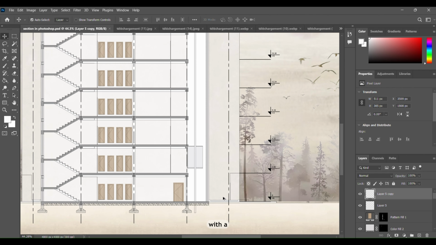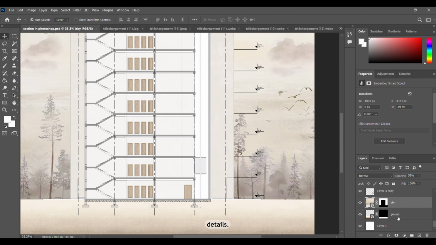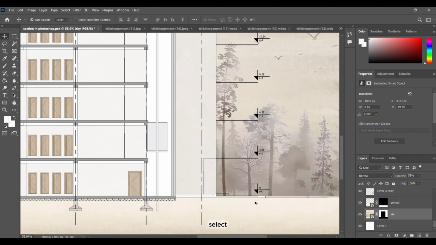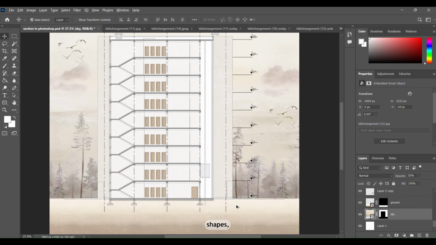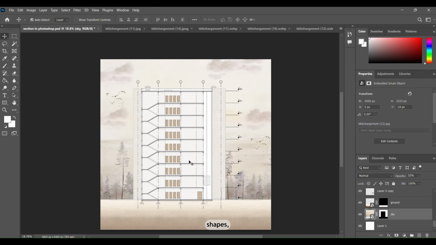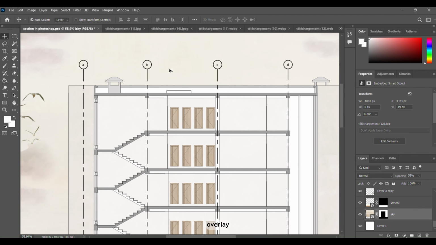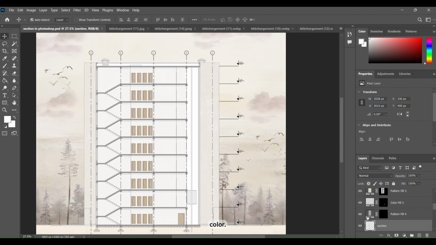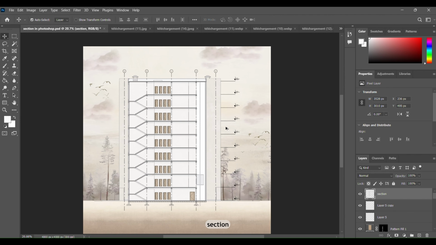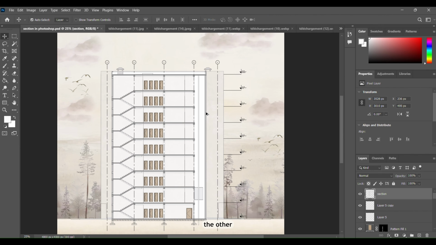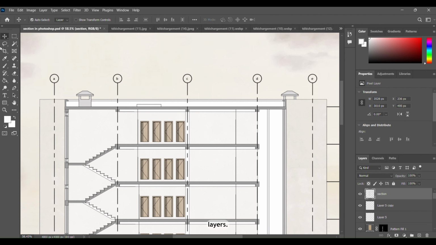So I'm gonna just work with some few more details. I'm gonna just go and select these other shapes, add an overlay color. I will just select my section layer and then drag it to the top of all the other layers.